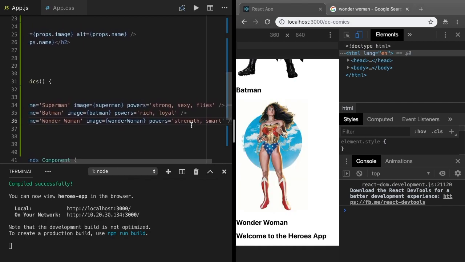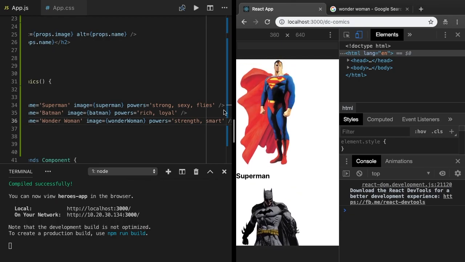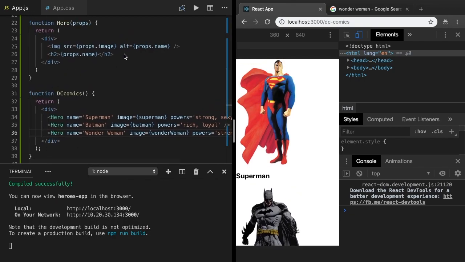Cool. And then, at the moment, we are obviously not displaying the powers. But how do we now display the powers? What do we need to do? Say it again? Someone?